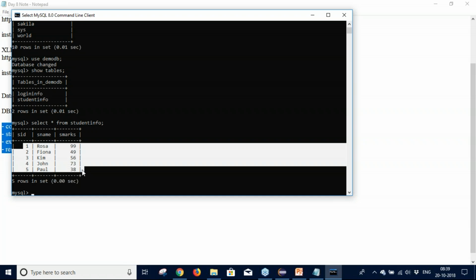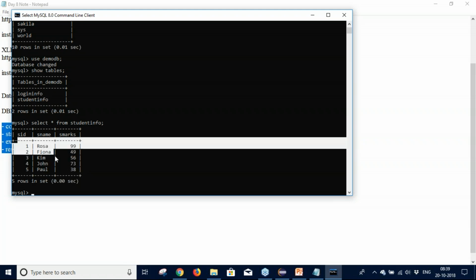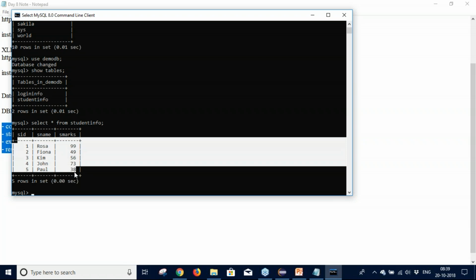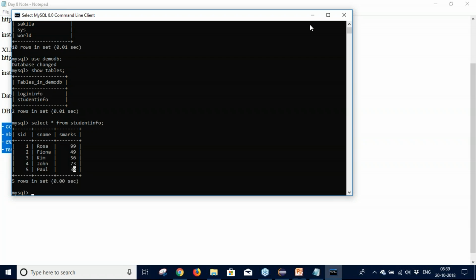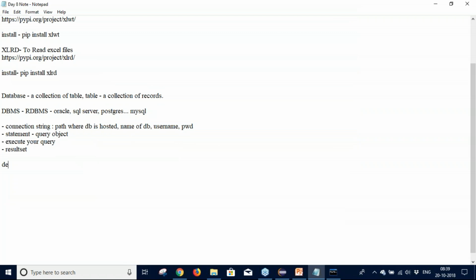So what is the name of the database? DemoDB. What is the name of my table? Student info. The student info table contains around 5 records which have ID, name and marks. So DemoDB, student info, and there are 5 records in it.